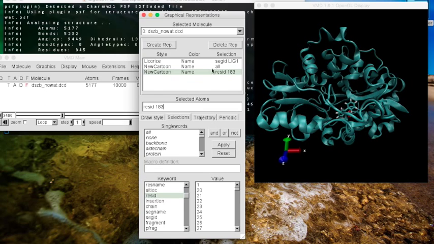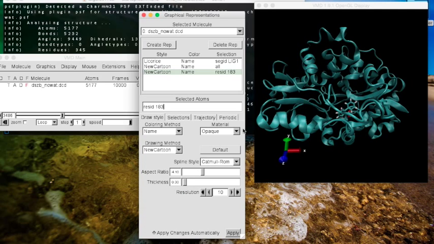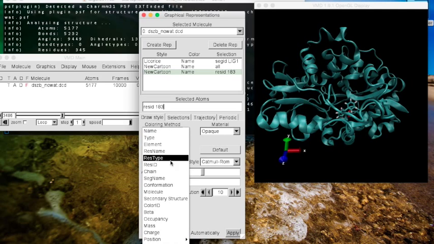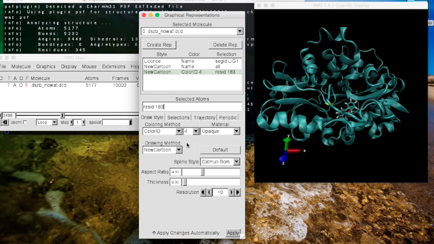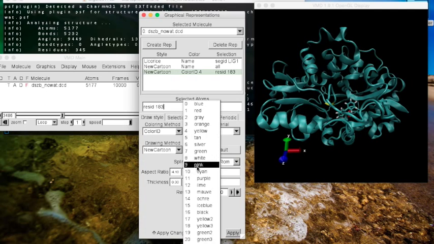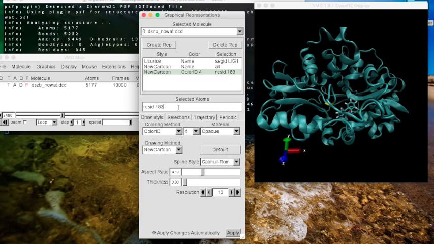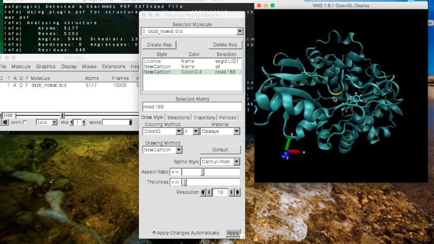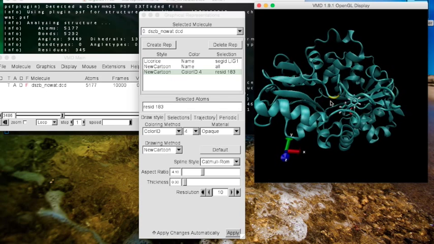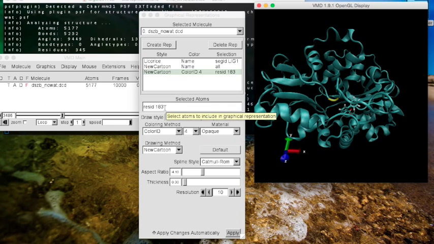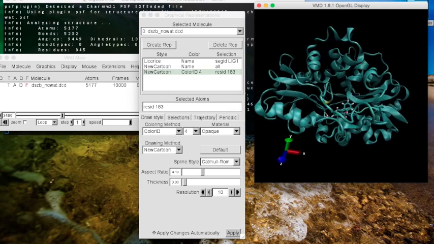And if you notice, at this point, it didn't really do anything. So to color the specific residue, you're going to go over here to draw style, and then you're going to go to coloring method and color ID. And four, you can pick any of them. The one that I think is most helpful is yellow, color ID 4. Once you select that and hit enter, there you see we have highlighted a specific portion of the protein, specifically residue 183, which is a glycine amino acid.